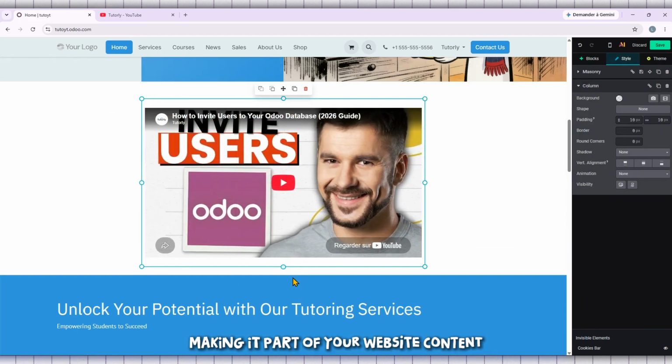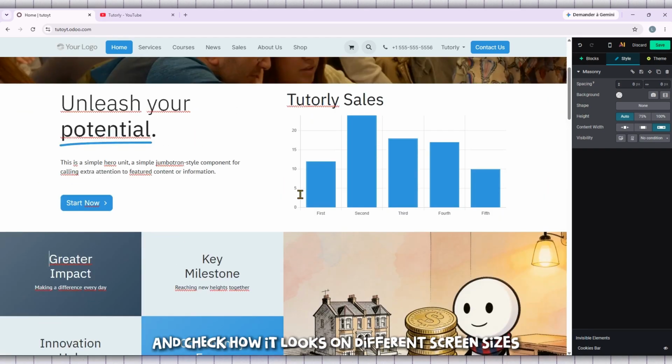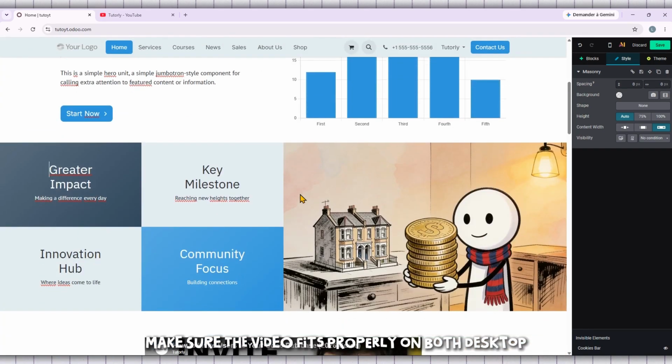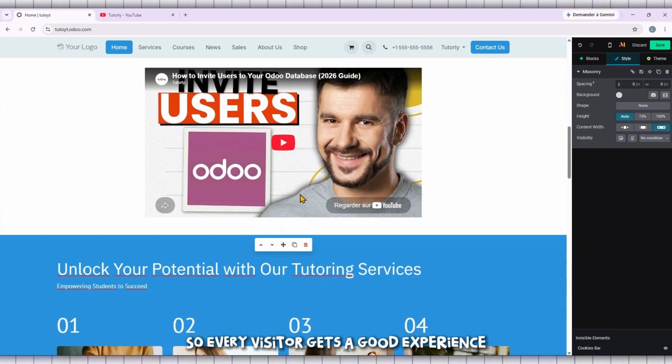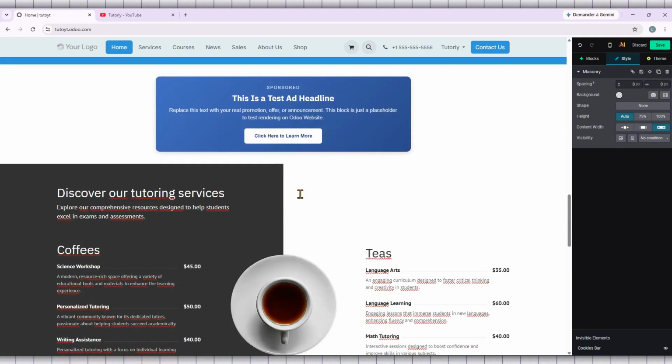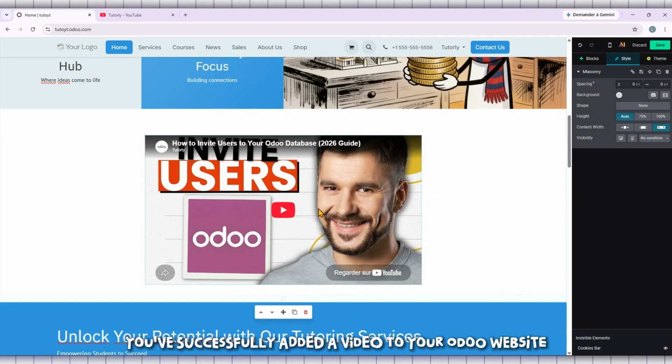After adding the video, it's a good idea to preview the page and check how it looks on different screen sizes. Make sure the video fits properly on both desktop and mobile devices, so every visitor gets a good experience. And that's it! You've successfully added a video to your Odoo website.